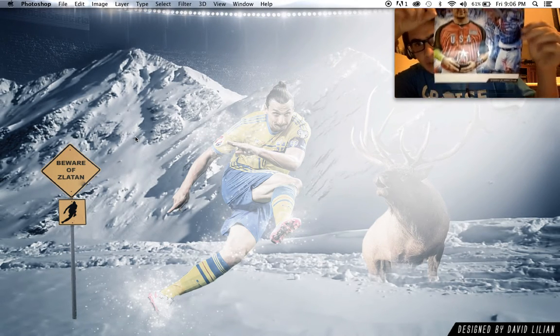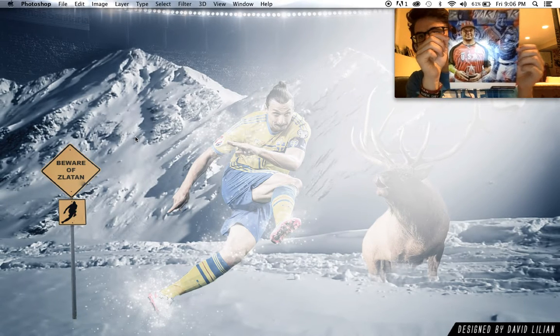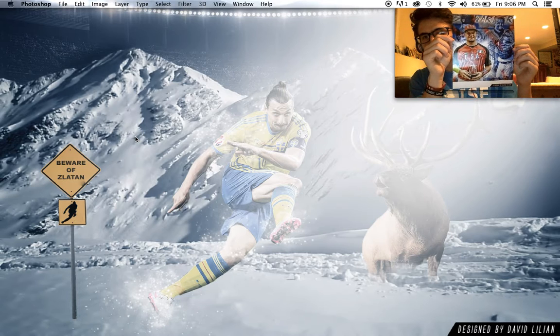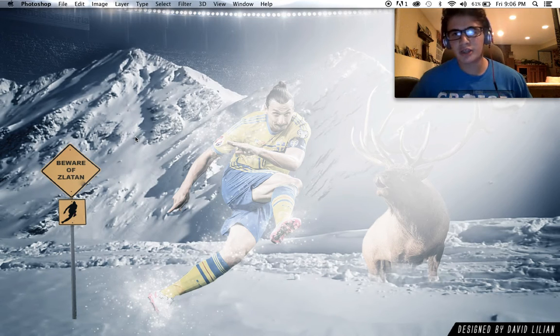So I just want to show you guys a cool print here that I made. Well, I didn't make it, but I got this ordered and printed. So pretty sick right there. Just wanted to show that to you guys. Hope you enjoyed that.